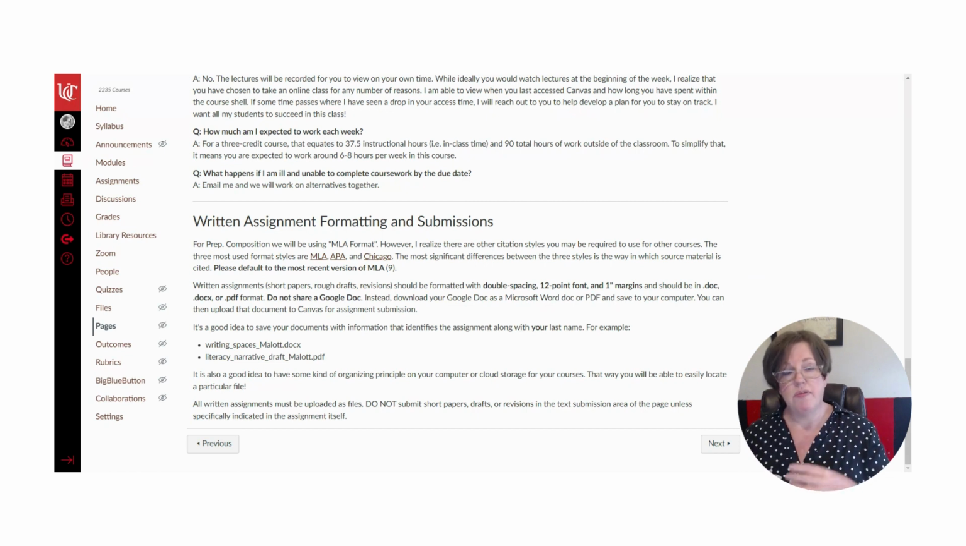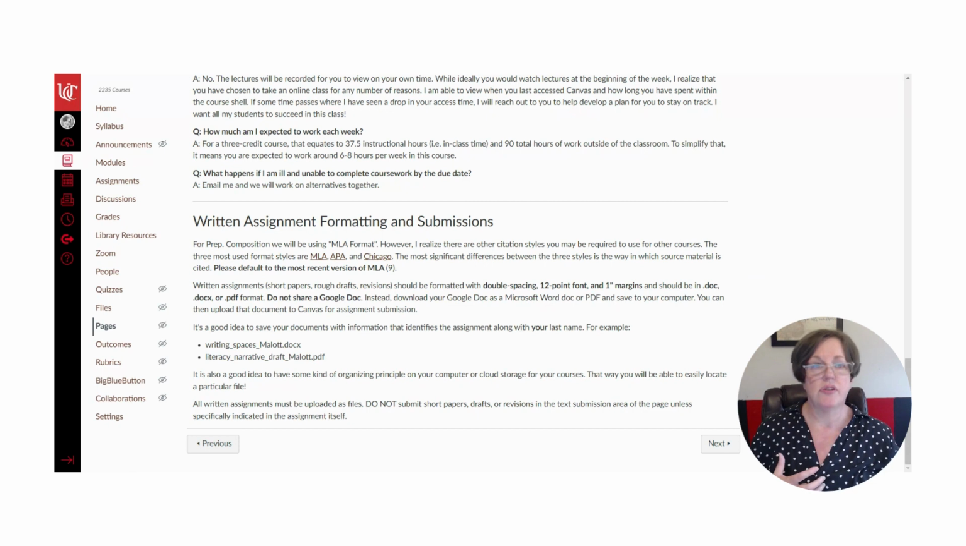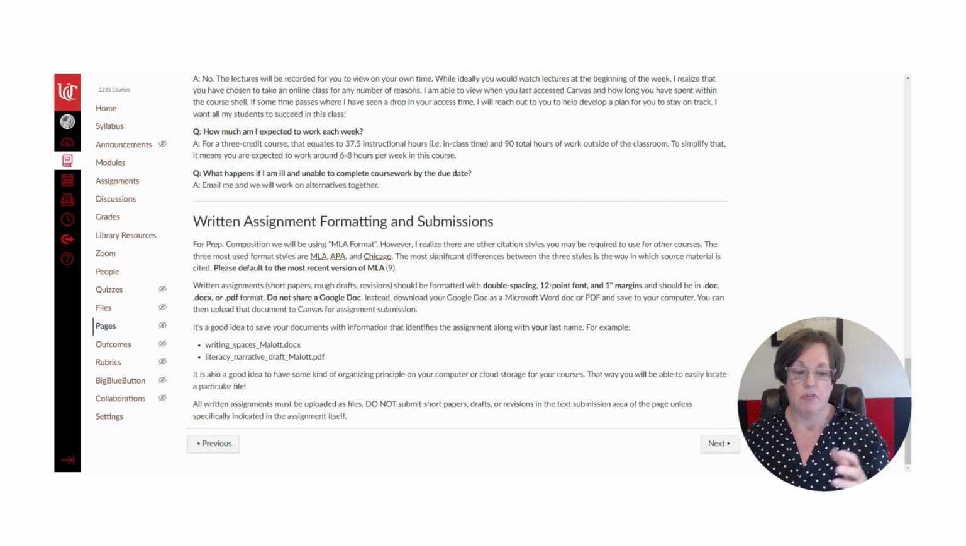You save it in your files, right? Your computer or your cloud storage, wherever you happen to keep your files. And then you can upload that document to Canvas for your assignment submission.